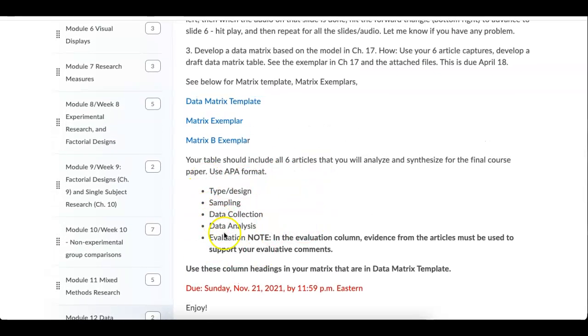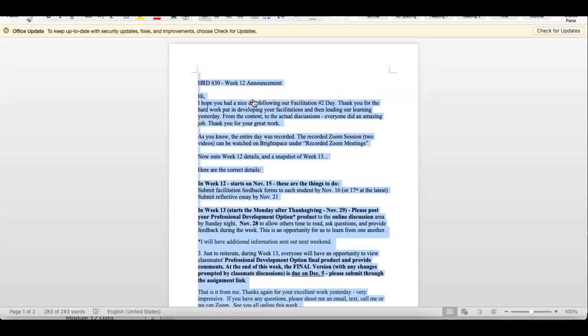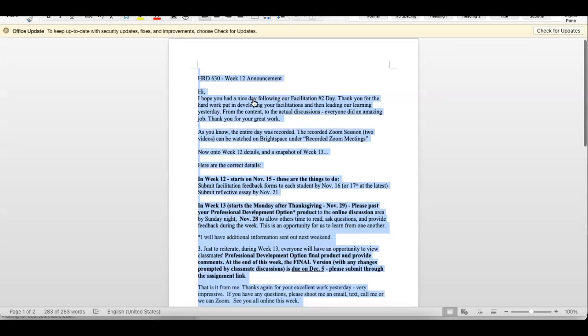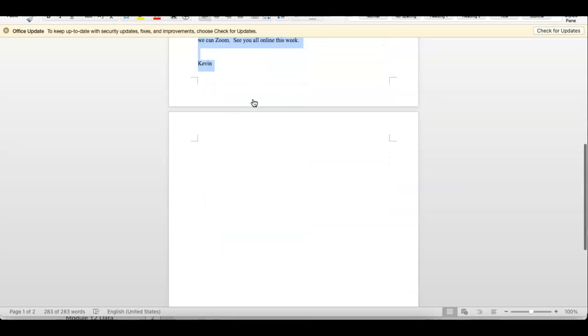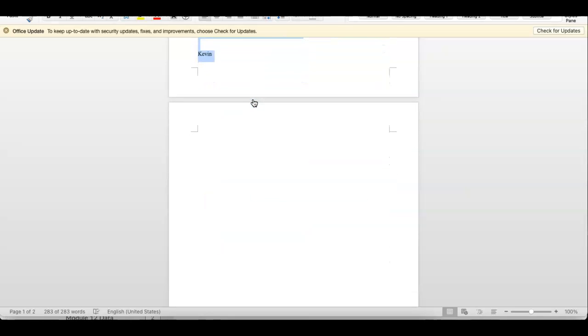So what I mean by that, there's information. These are the titles for each one of the tables or the data matrix. We have the template. We have an exemplar 1, exemplar 2. So just so you can see what's in there, I'm going to click on it. There's an announcement. I'm waiting for the table to come forward. There we go.